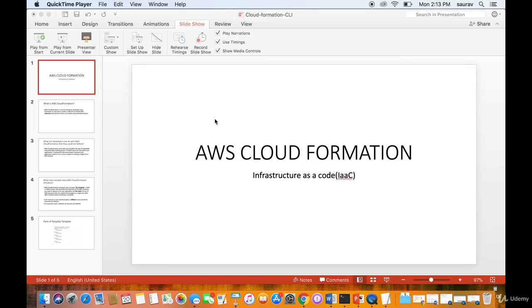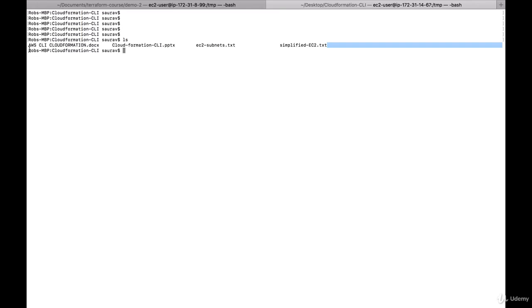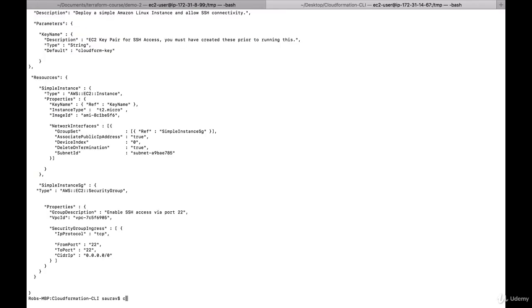We're finally here in the section where we will be using the command line interface to create stacks. We created stacks using the console in the earlier video. Now in this video, we will be using the command line interface. And on my terminal window here, if I'm in a folder where I have my template, I have my template. So if I cat it, I have my template in this folder.